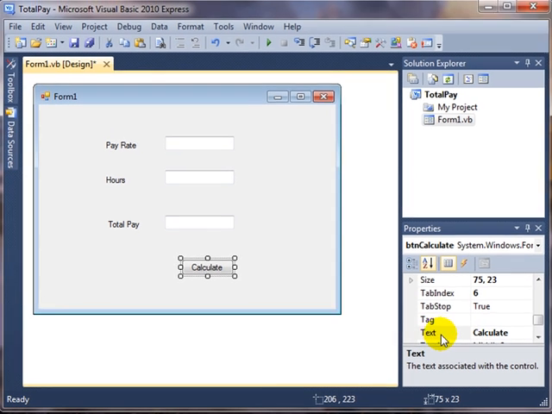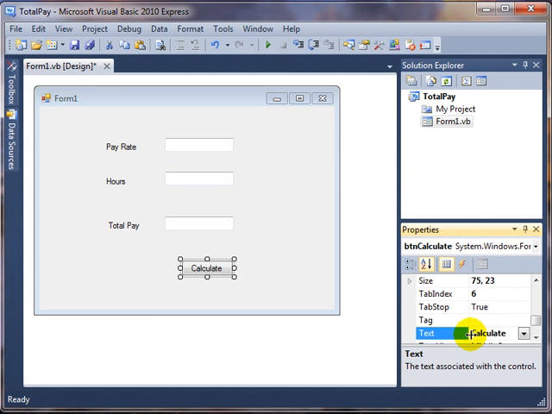So we can go over actually to the text property, what shows up on the button, and I'm going to put an ampersand right in front of the C. And I'm going to hit enter and navigate away from there. Notice you don't see the ampersand on the button. What you see is an underline.